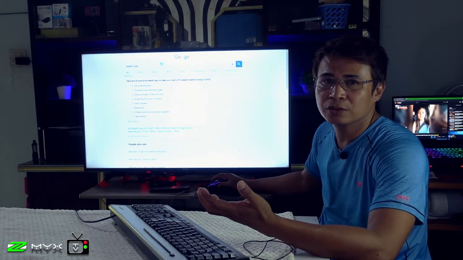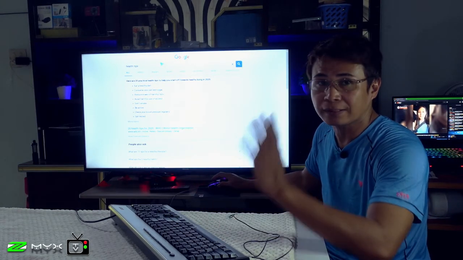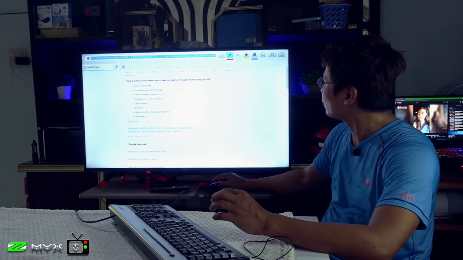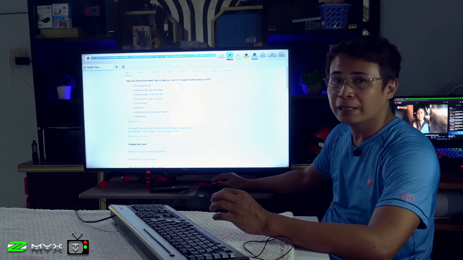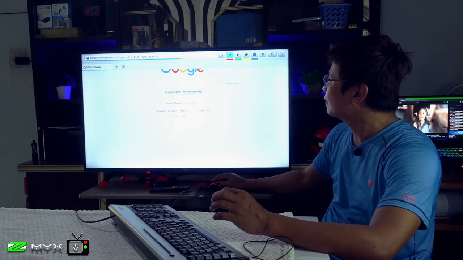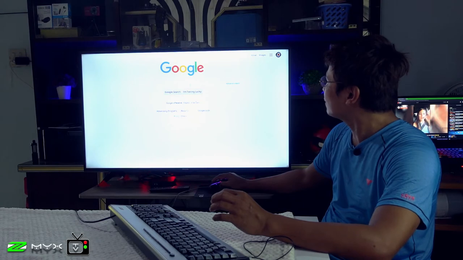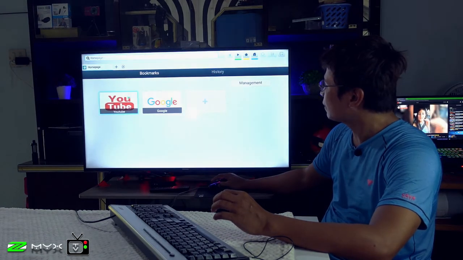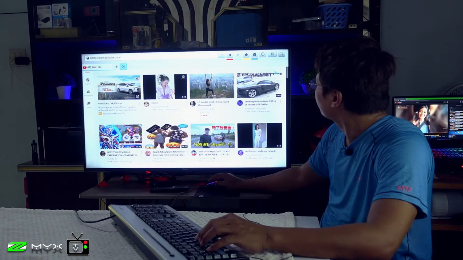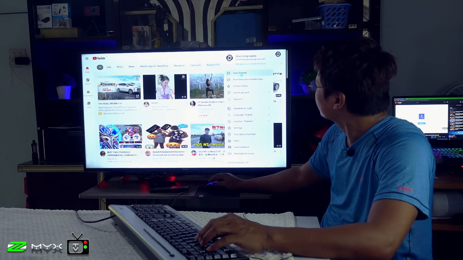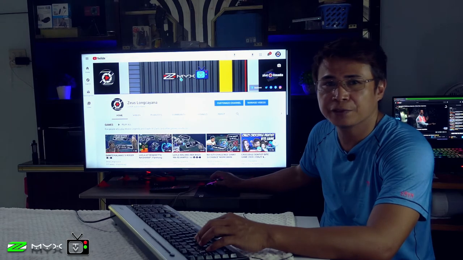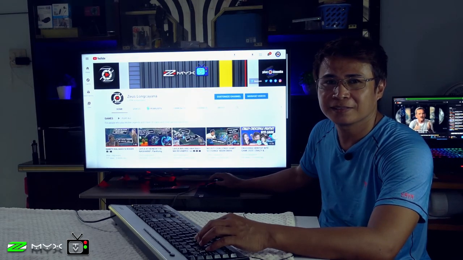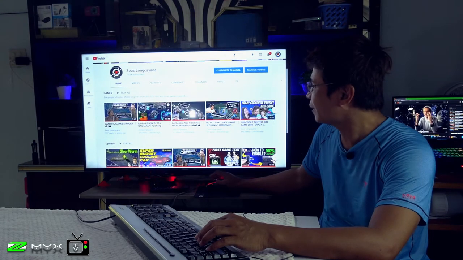If you want to use the back button, just move the cursor up, and then you can click the arrow left for back. Okay, now let's go back to YouTube. Now it's easier for you to search, guys. You see, now it's working. It's very convenient. Now you have your own computer.